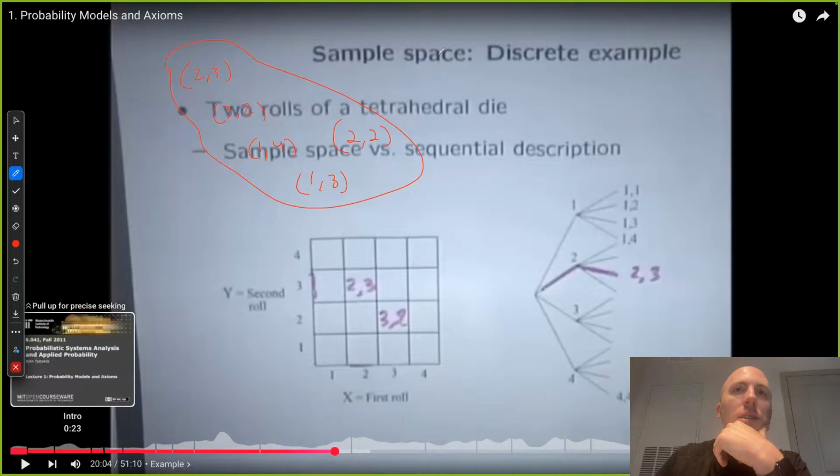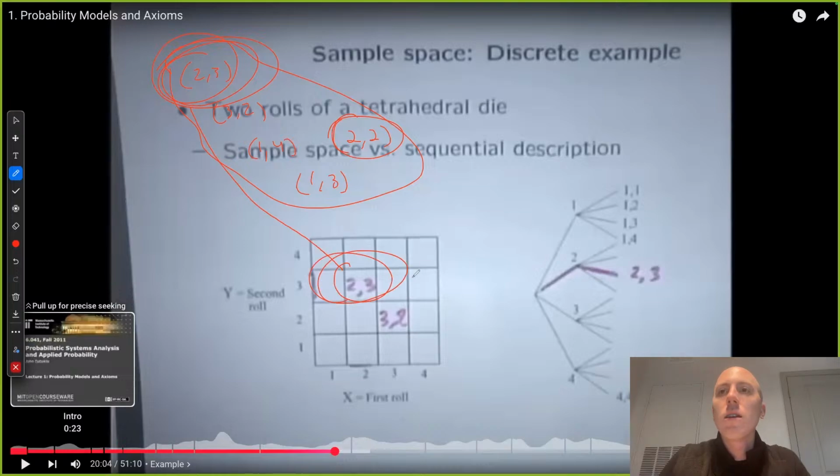So you can go in here and point to this as an outcome. So you've got 1, 2, 3, 2, 3, 2, 3. This outcome is the same as this outcome, which is the same as this outcome. These are all different ways to point to the same outcome. Different representations pointing to the same thing.